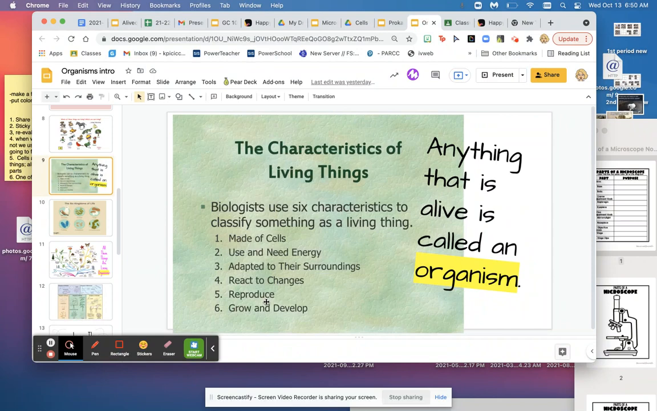If we look at something like fire, it might look like it reacts to changes and grows and develops. But it's not made of cells, and so fire is not alive. Clouds are not alive. But things like bears or bees or us, we can do all of these things.